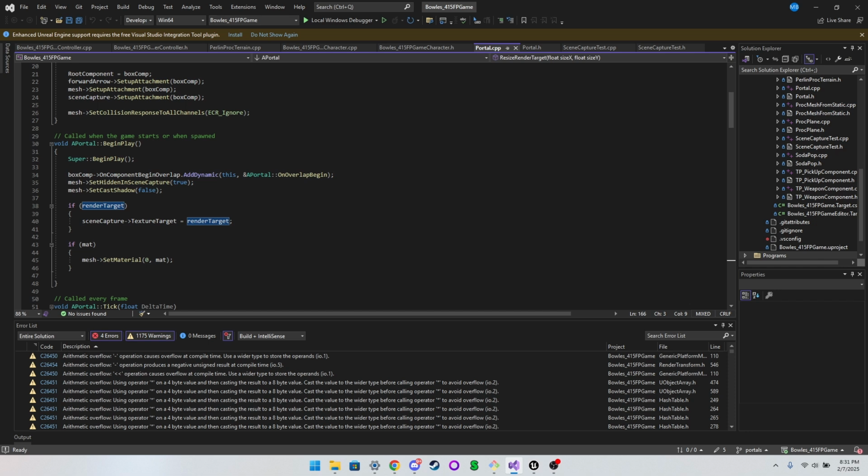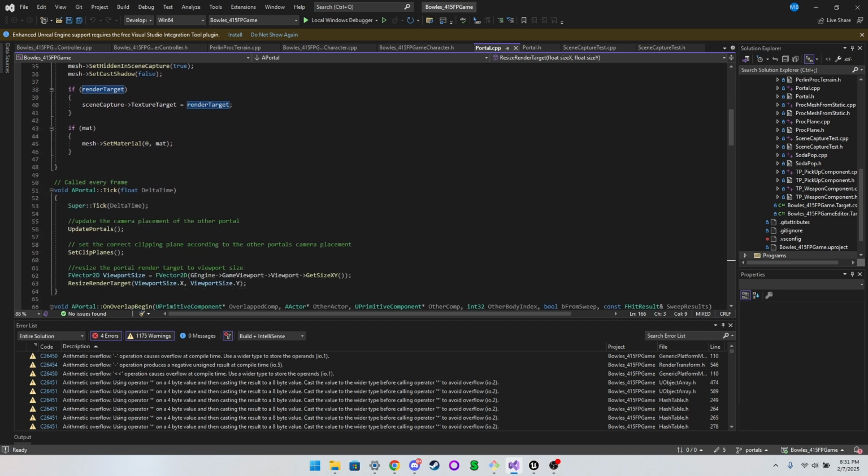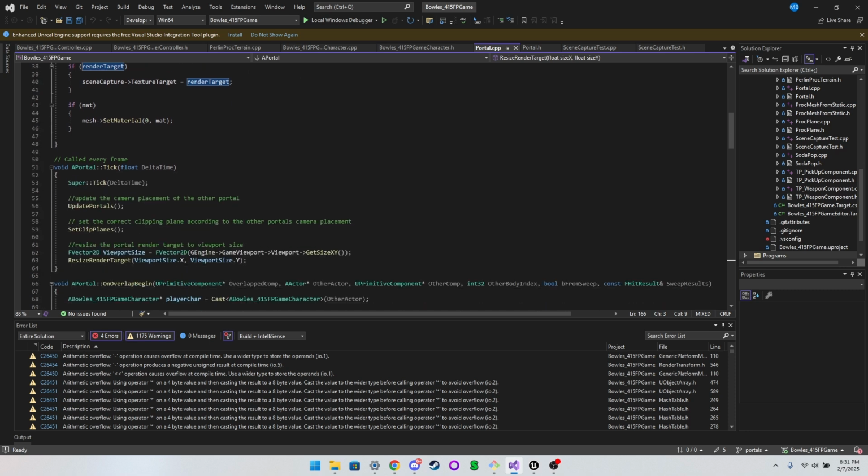I set the render target here. I think it's also set in Blueprint, but I can change that. I was just doing it here because it worked. That's just setting the render target that you set in the game editor, so that it's displaying whatever you want it to, which ideally would be the opposite portal's view. Now here the material will display the opposite portal's view.